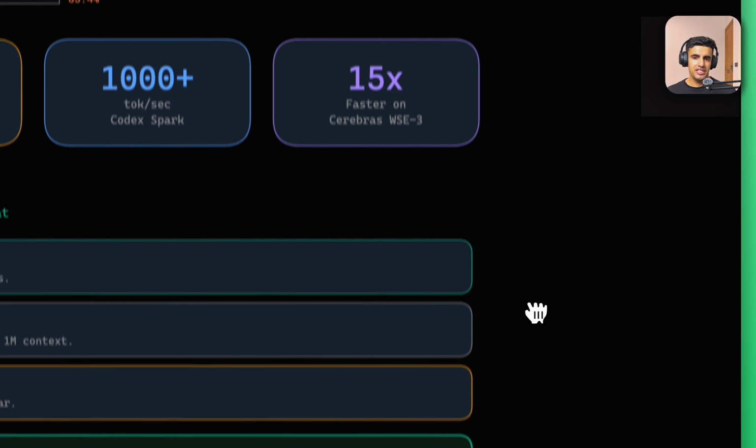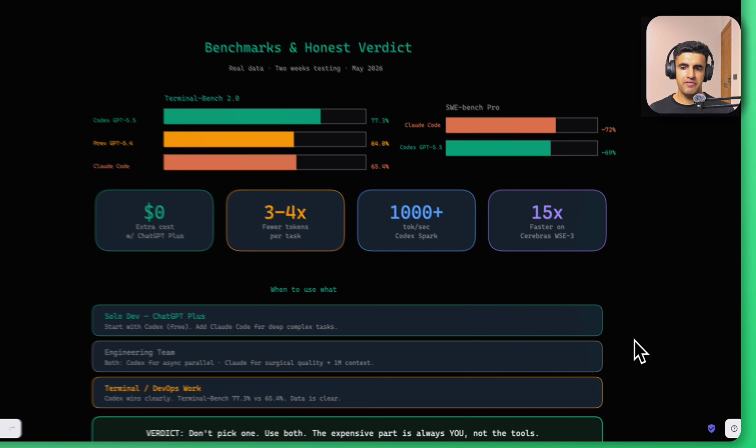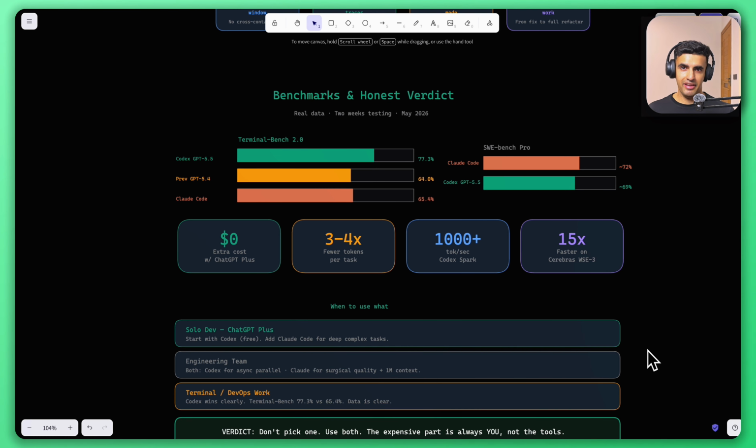Also, based on this honest verdict, which I also mentioned, I feel Codex is significantly better than Claude Code when it comes to everything other than front end. For front end, I'm using Claude, but this is today, 13th of May. Honestly, tomorrow things could be different because the updates are so fast and things are happening really fast.